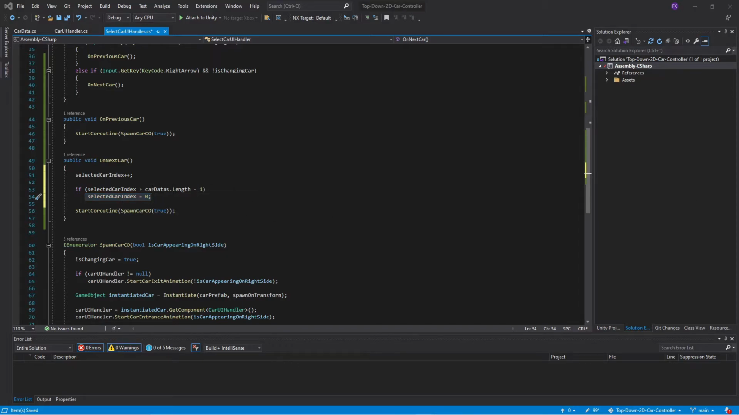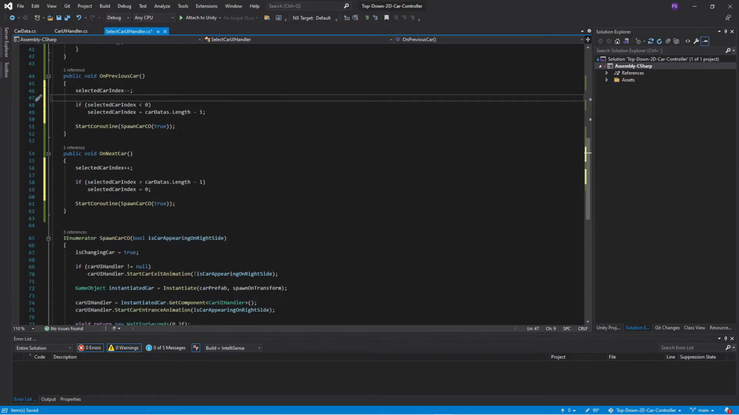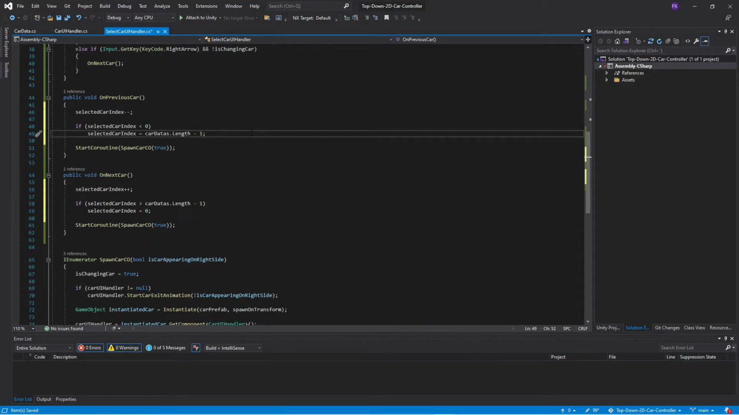And then we do the same thing if we're going to the previous car. So we'll take the car and do it the other way around. And we are checking if the selected car index is smaller than 0, then we are going to put the selected car index to carData.length - 1.